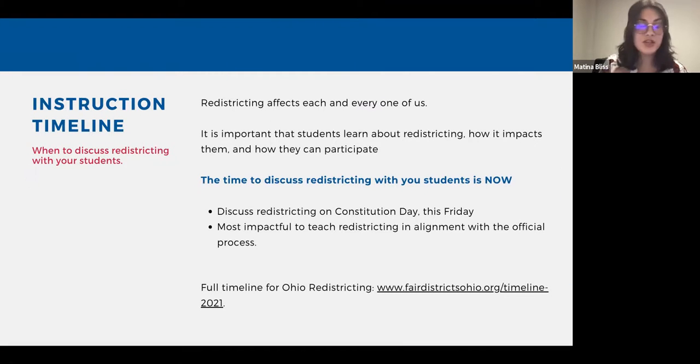And lastly, in terms of the redistricting and map making curriculum, when is it best to discuss redistricting with your students? We want to stress that this redistricting process is so important, and talking to your students about this is so important as it affects each and every one of us and will continue to do so after these maps are adopted. It's really important that students not only learn about how this process works, but also how it impacts them and how they can participate in the process at any stage. The time to talk to your students about redistricting is now as the process is happening.